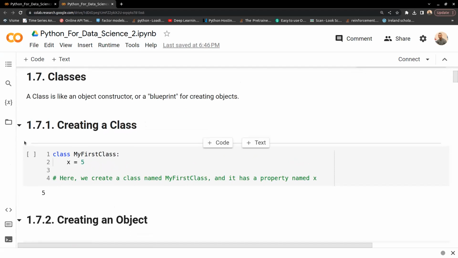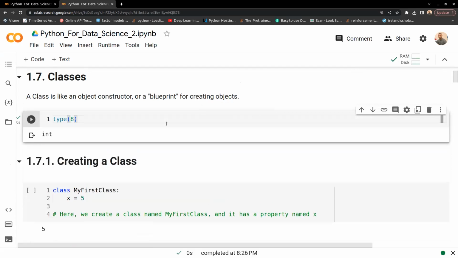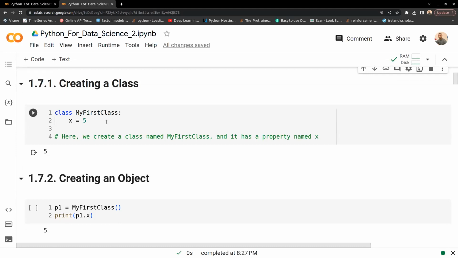Think about what we did when we were talking about data types. When you say type of 8, we expect this to be an integer, right? This is because it's an inbuilt thing. We don't know how it got there. It's something that is built in. Or we say "John", it's a string. However, we can start to create our own class.